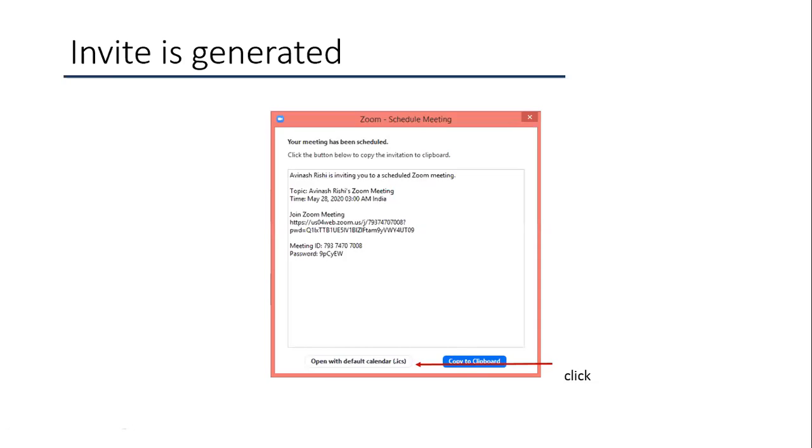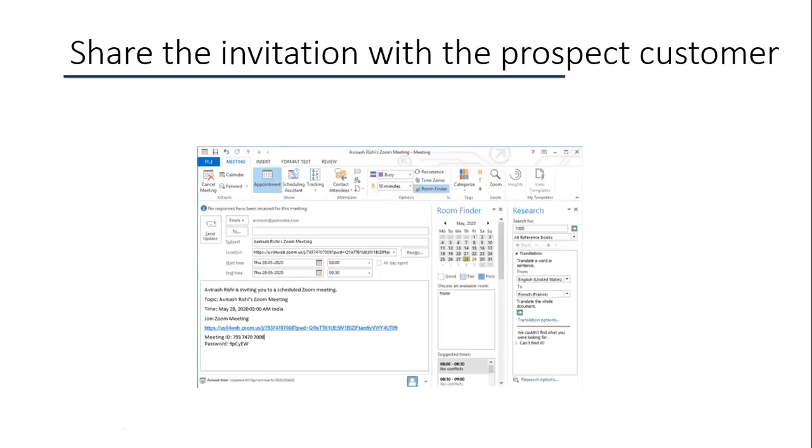You can send this schedule, this invite, via SMS or via mail. This is the system generated description. You can copy it and share it over the mail, or you can SMS the same thing, which has the meeting ID and the password.